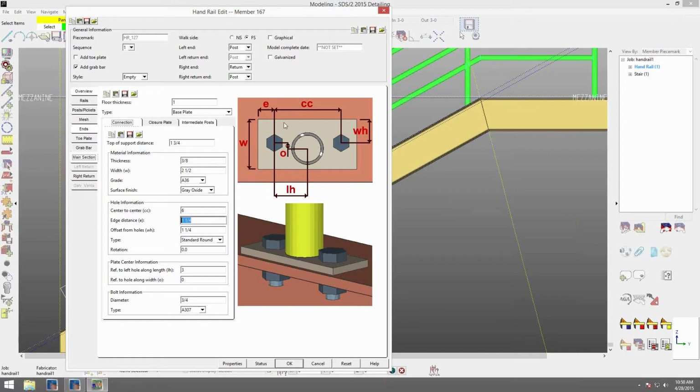Then we have our edge distance, so that'll be from the edge of the plate to the hole. And then we have the offset from holes, so that'll be from the center of the post to the center of the hole as well. The type, I'm going to change that to a short slot, and I could rotate that short slot if I'd like to.